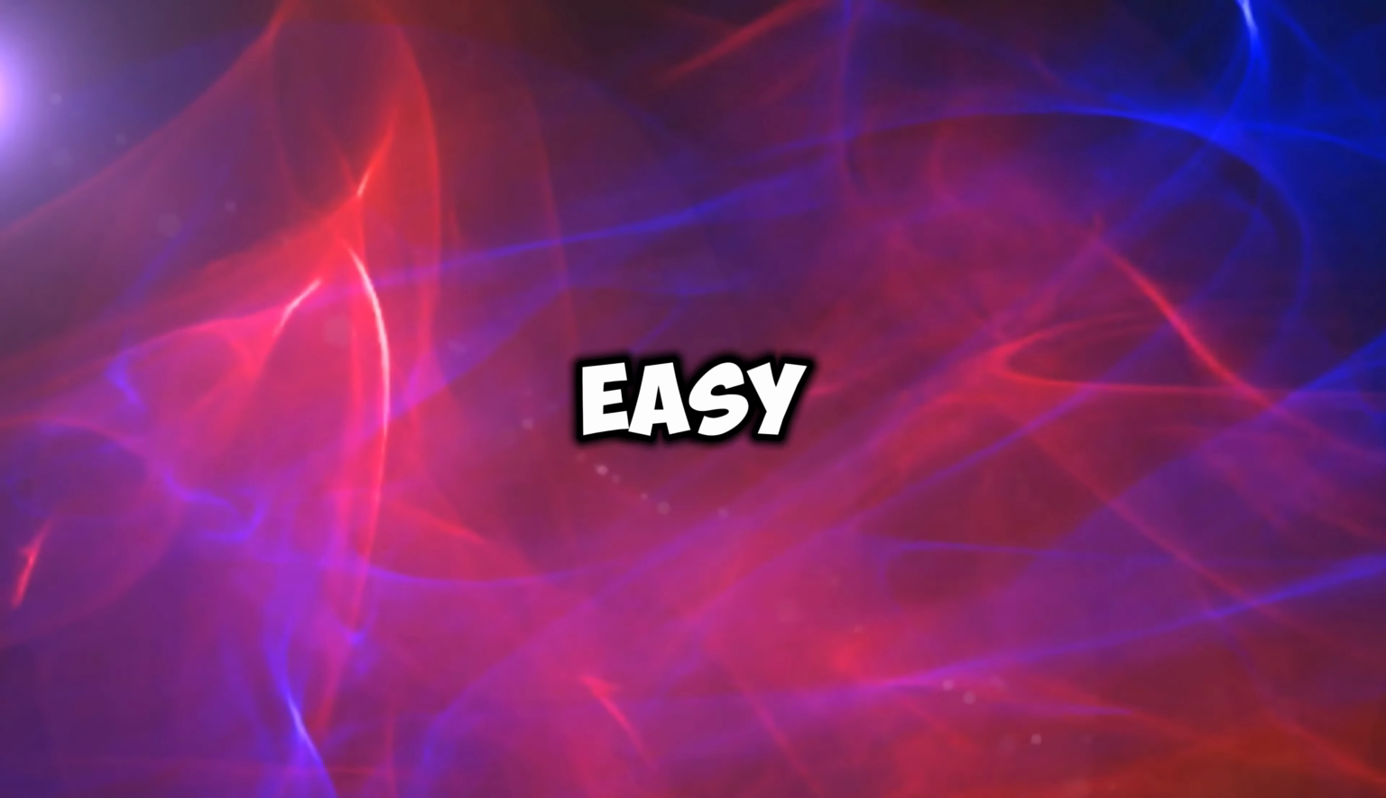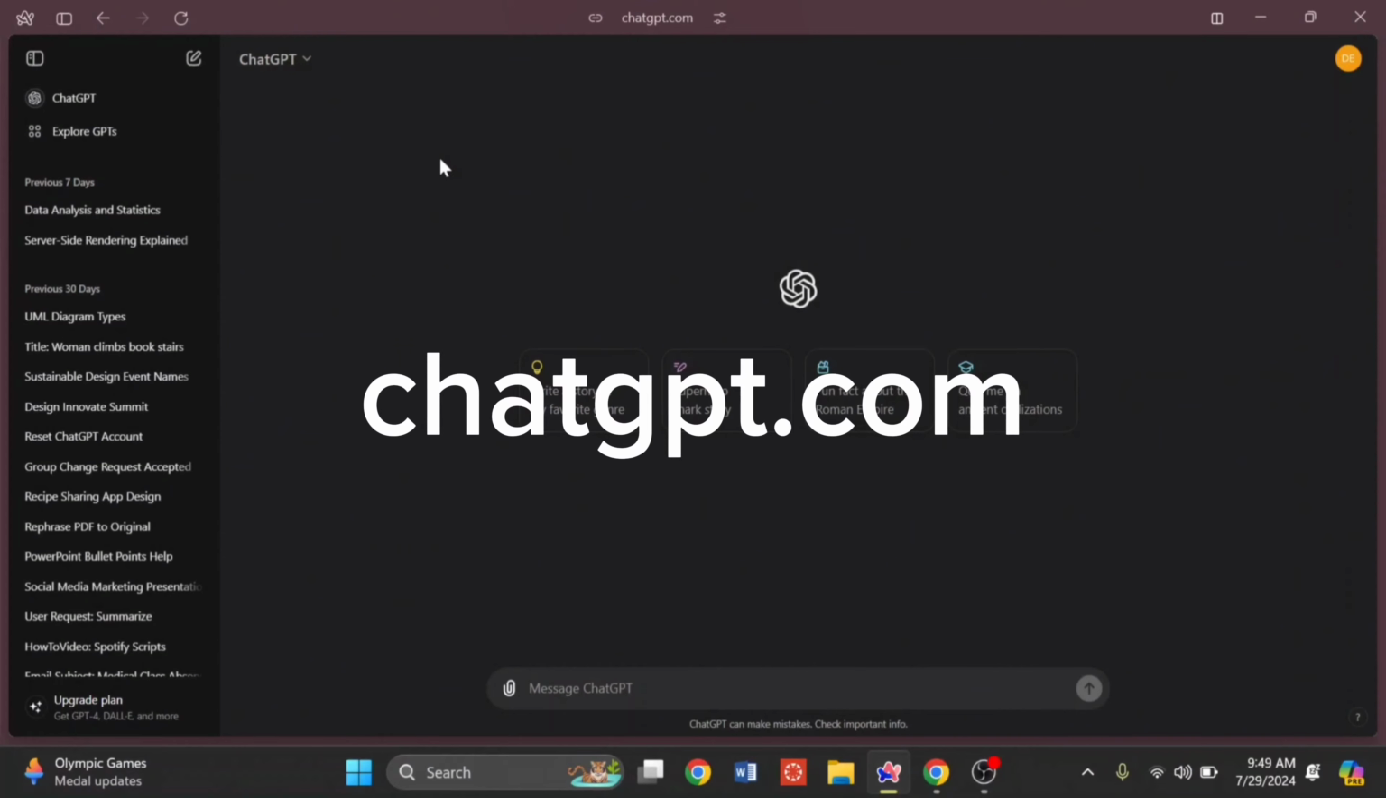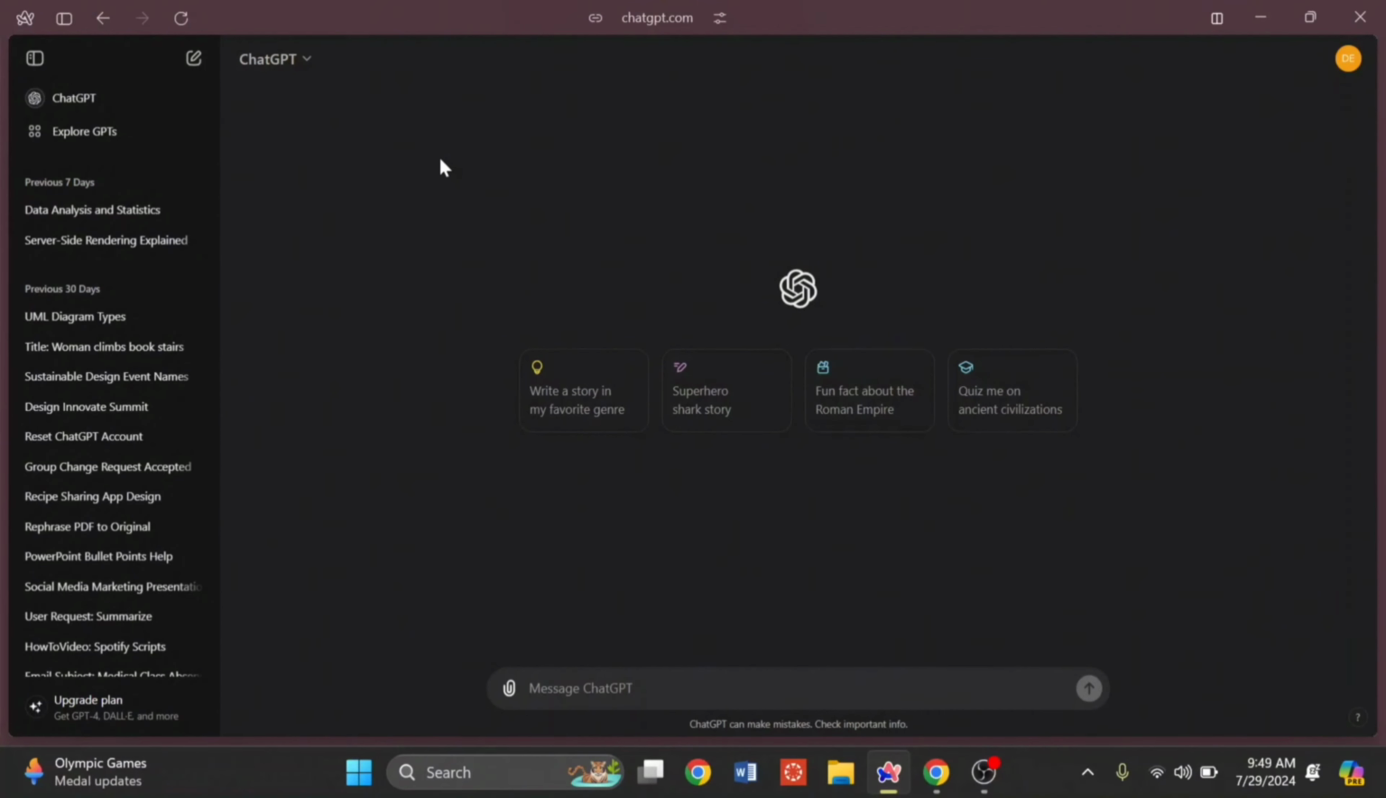In this quick and easy tutorial, I'll be showing you how you can add Bing to your ChatGPT. To get started, you need to log into your ChatGPT on chatgpt.com in your browser. After logging in to your ChatGPT account, you need to click on Explore GPTs, which is on the top left corner of your browser.